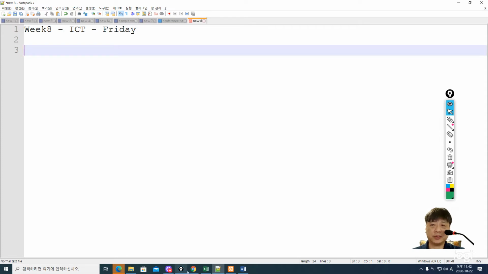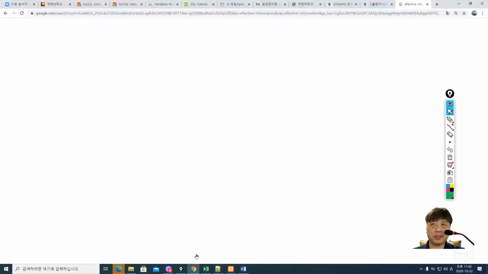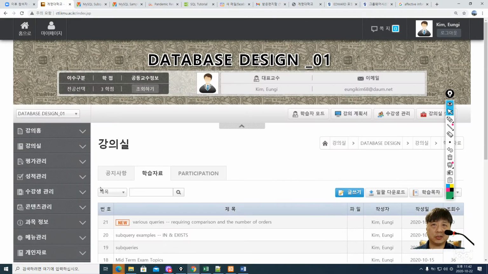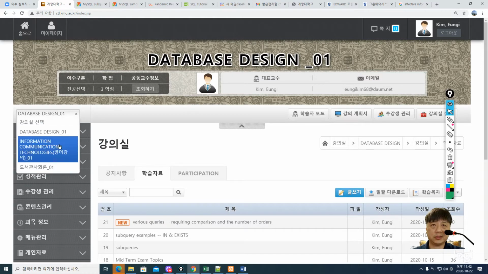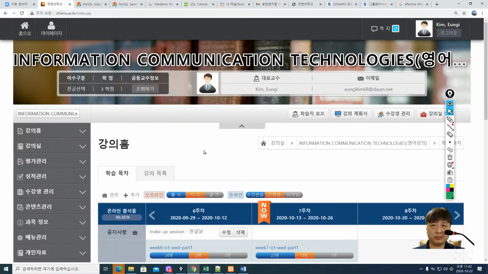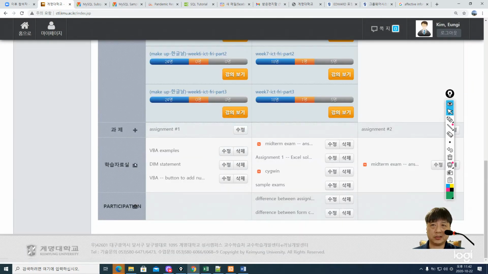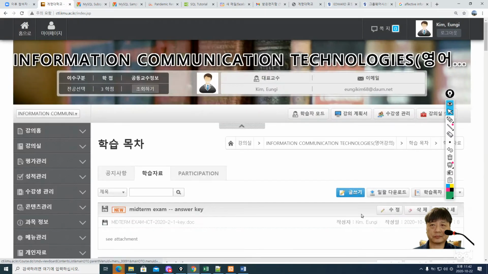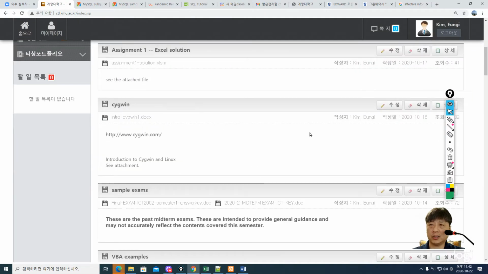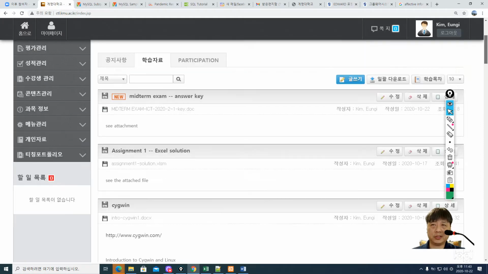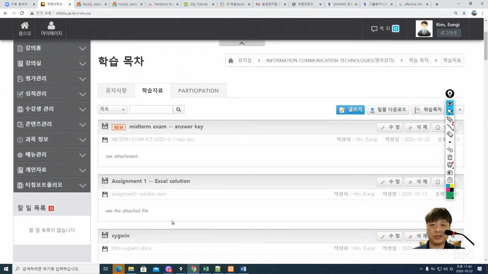But I did post the answer sheet, so that will give you an idea. I posted this on CTL, and you can look at it. The answer key, and then we're gonna continue from last time with the sequence.